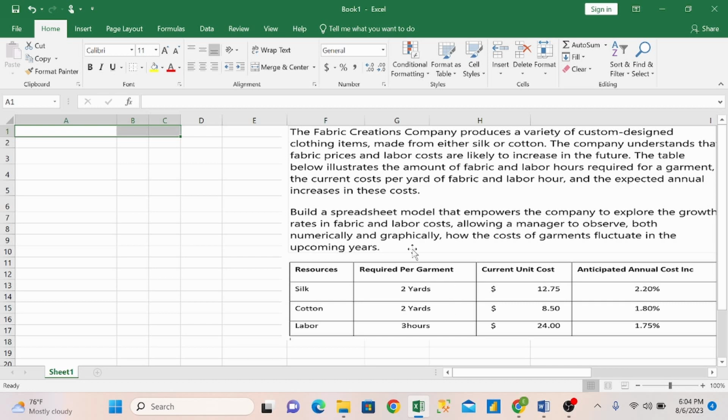So you already see the question on my screen. I hope while I was busy talking, you paused the video and read through the question. Here I have a company that produces two types of custom designed clothing items, either from silk or cotton, and we are trying to model possible different projections or increases in cost for each one.